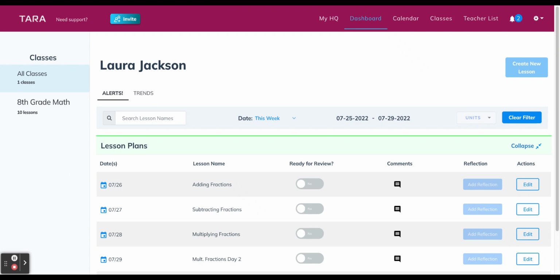Beyond just viewing your lesson plans, there are several other things you can do from your dashboard. You can adjust the dates of individual plans. You can view comments from your coach or principal. And if you click this edit button, you can go straight to the lesson canvas and edit this lesson plan.